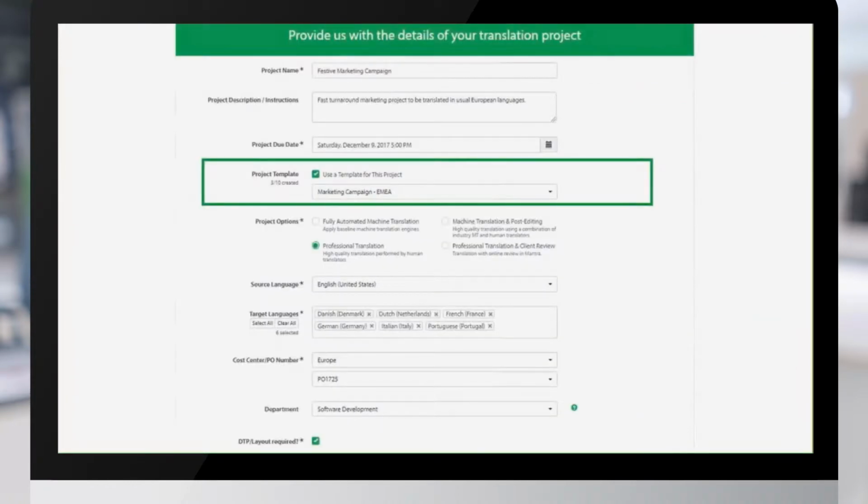But to give you a very quick idea of how this is presented from a UI perspective, you'll see in the screenshot that I've included here, there is now an additional section within the project creation form where a user can choose to create a new project based off of a template that they've created previously.